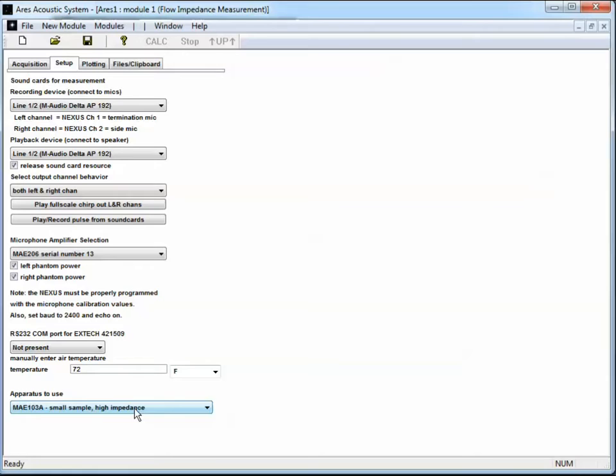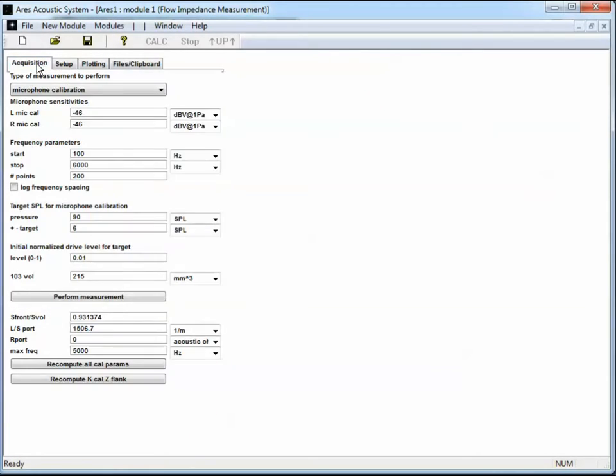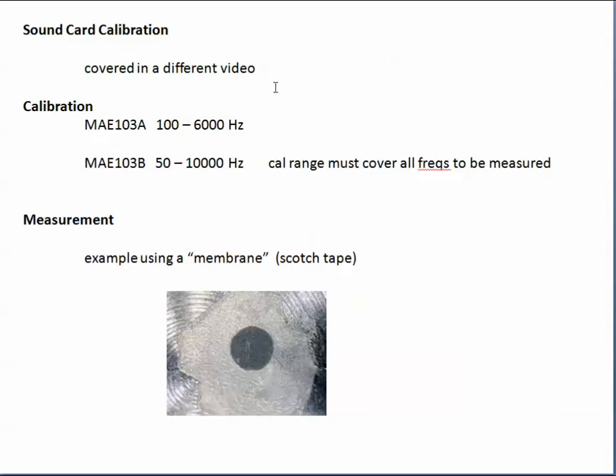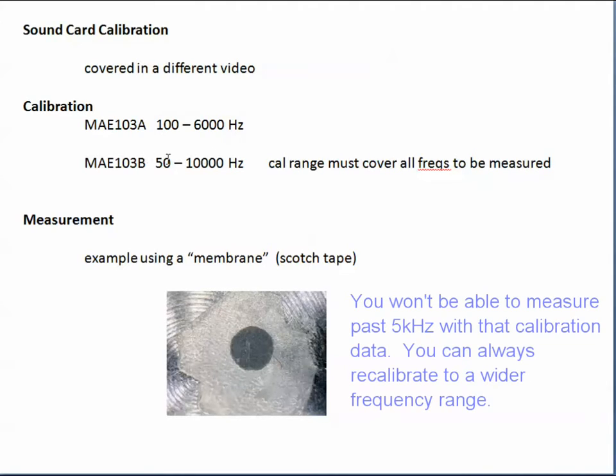So we're going to return to setup. We're going to select 103B. We'll return to acquisition. Now the B is a little different in that the calibration range that you calibrate over will determine all the frequencies that you can measure. So if you only calibrate from 200 hertz to 5 kilohertz, you won't be able to measure beyond 5 kilohertz after that. So you want to make sure that the frequency range for B covers all the frequencies that you're going to want to measure. That's not true with A.